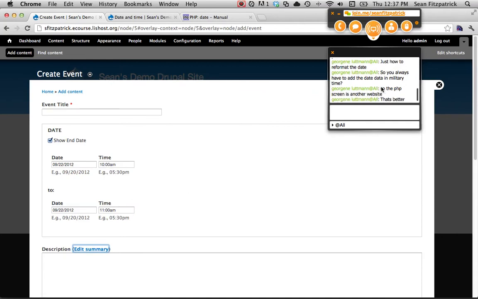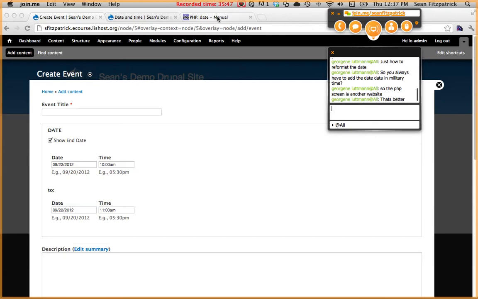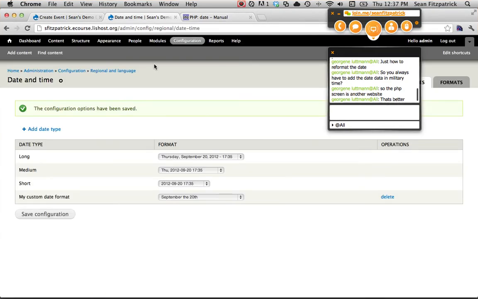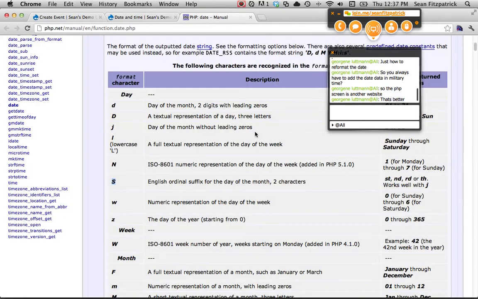And the following question, so the PHP screen is another website? Yeah, that's a good question. The date format entry screen gave me that link to this page, and this is another website. This is the PHP website, php.net, with all the documentation for the PHP language. So Drupal is written in PHP, so for this date format, they're just shooting us over to the page on the PHP site for a little more background on formatting the dates. Cool. Any other questions?